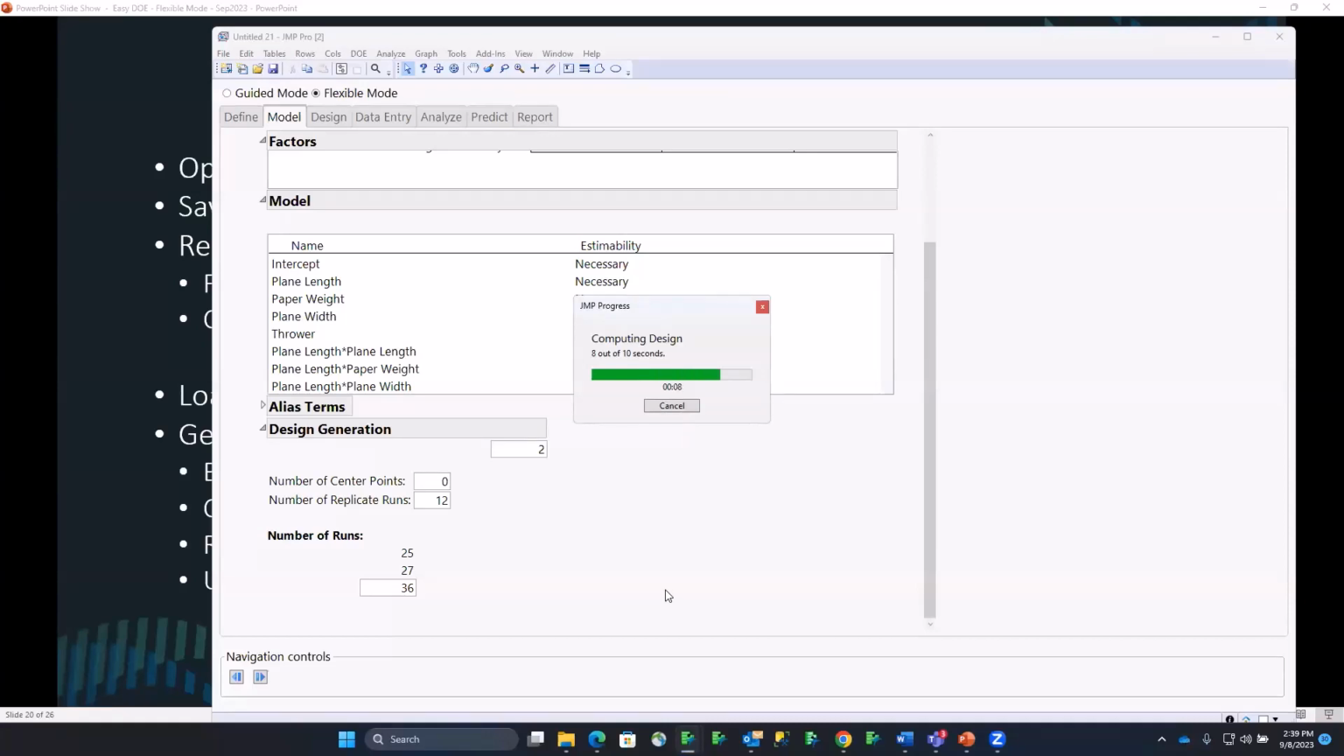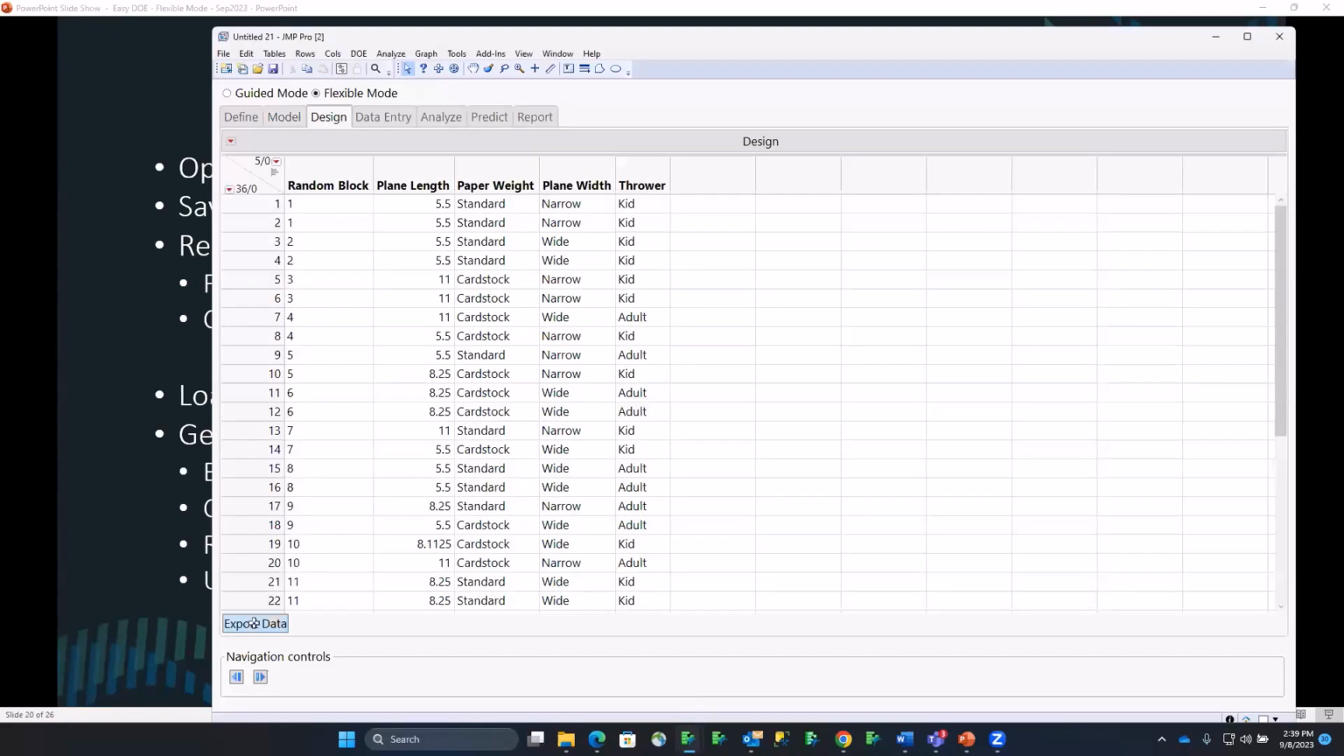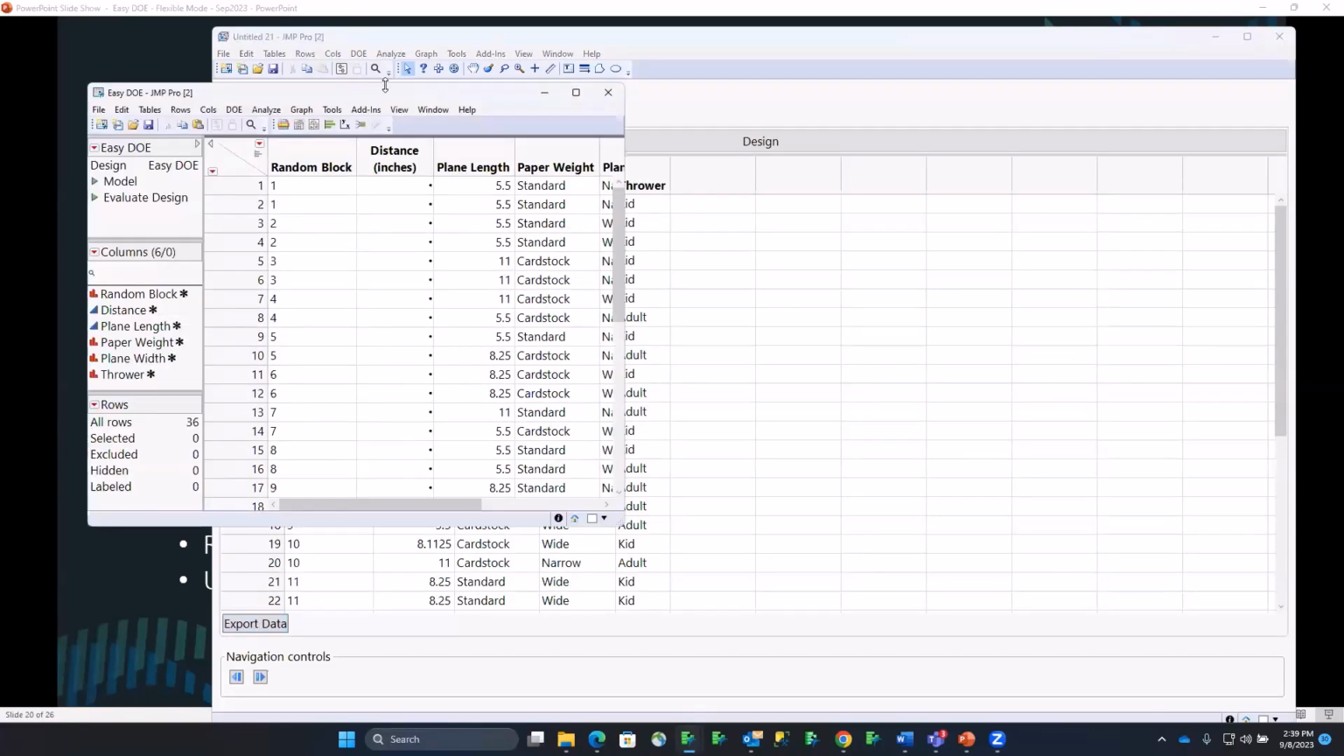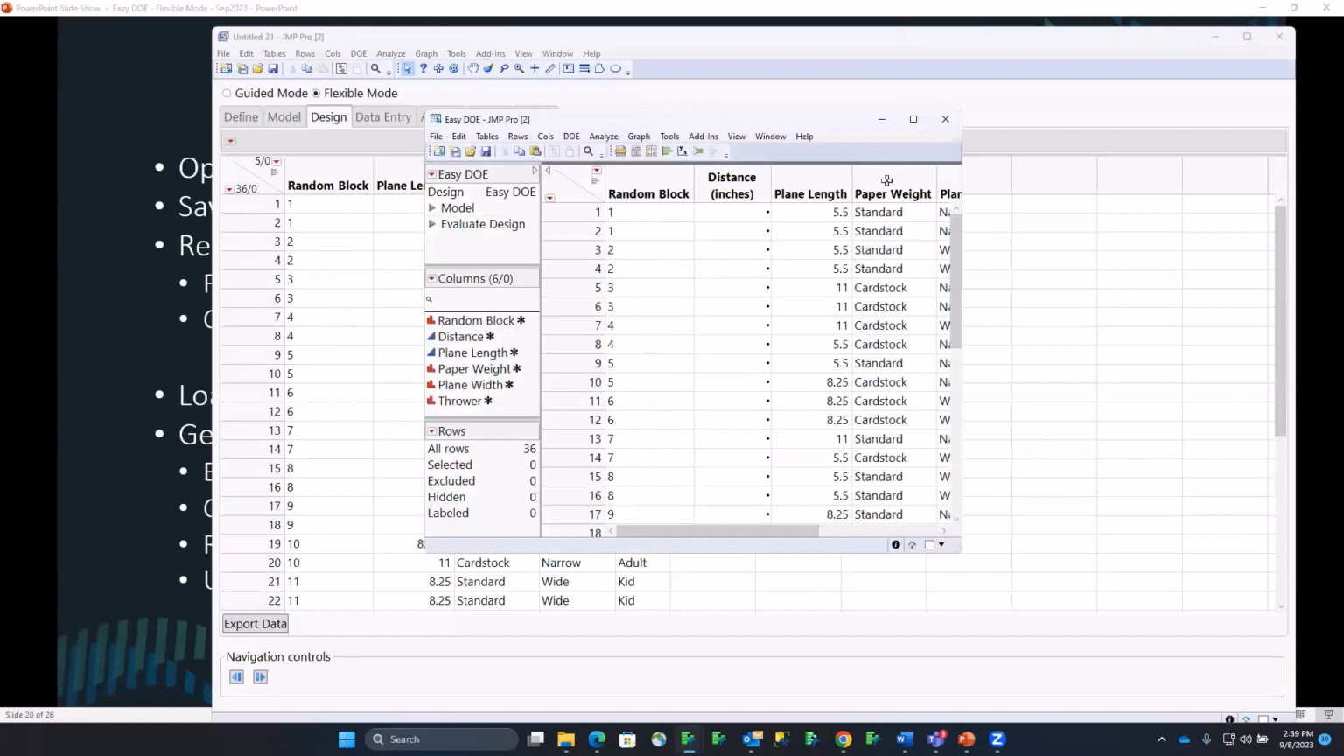if I want to do a quick check on where my replicates are, what we'll do is export the data. And now in this table, if I highlight, I wasn't expecting blocking to be turned on. I must have had that checked. We'll just ignore blocking for a minute.